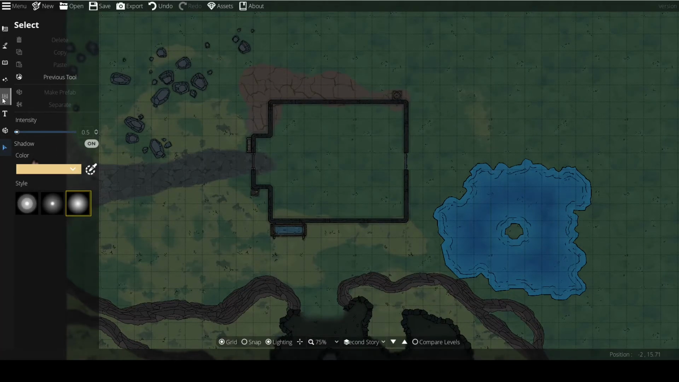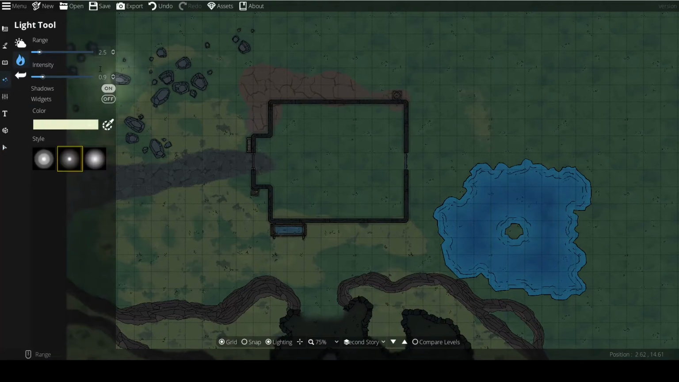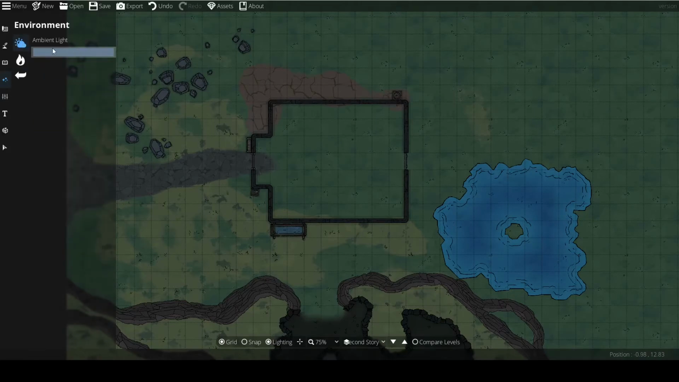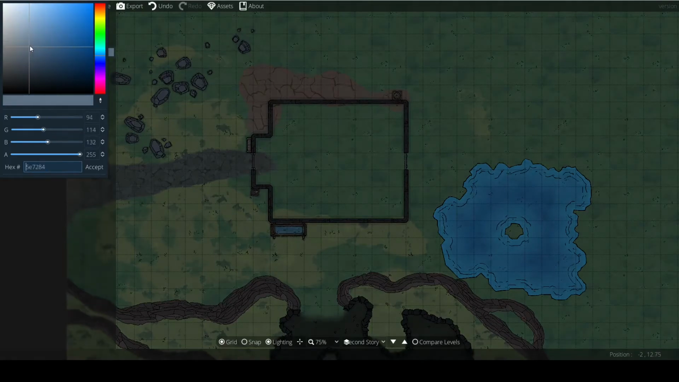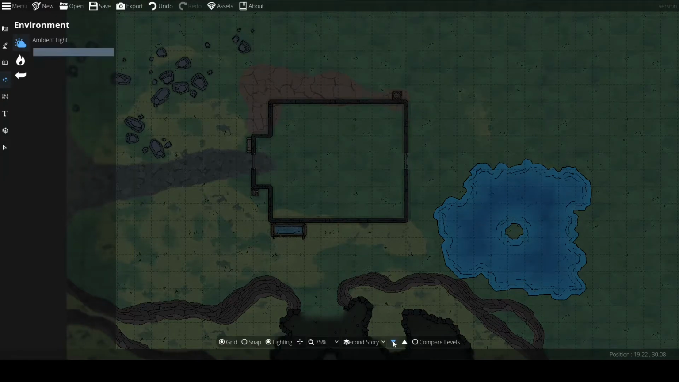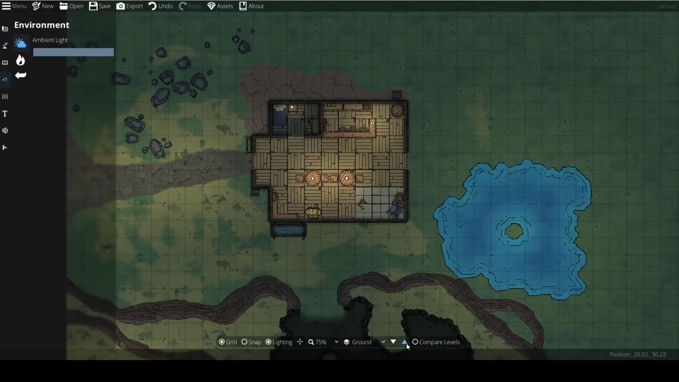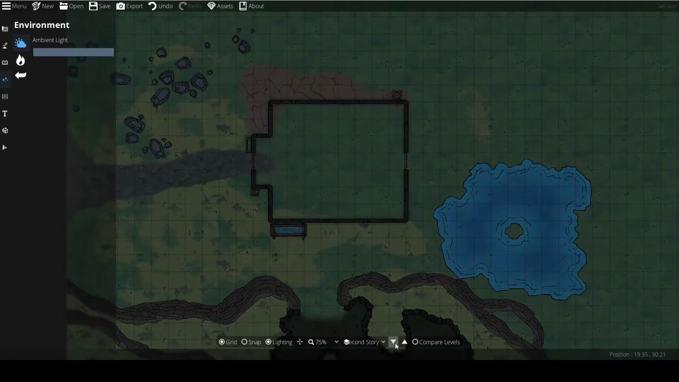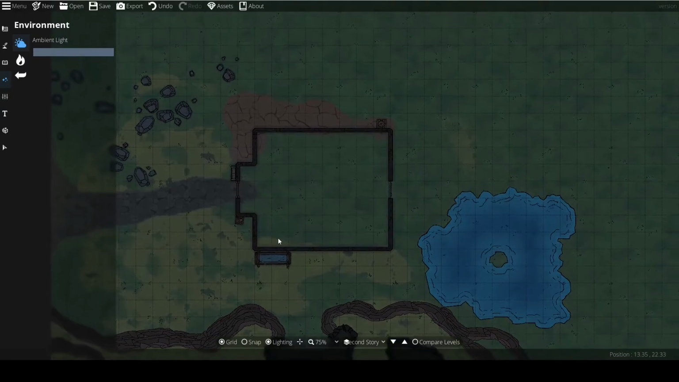I'm going to adjust the light. And the ambient light for this level is going to be different than the ambient light for any other level. So if you go up and down, the ambient lights change. They're independent of one another. So that's something to consider.